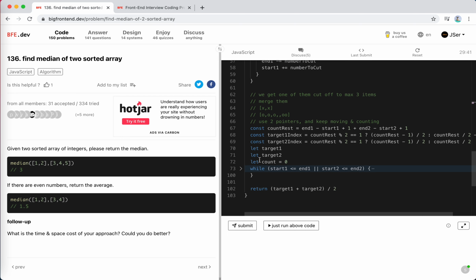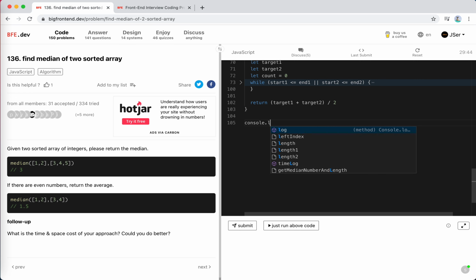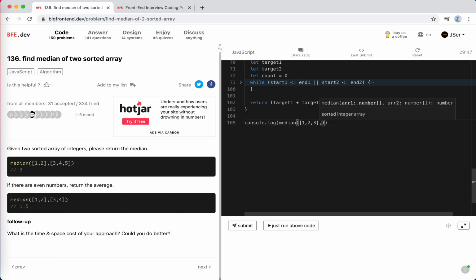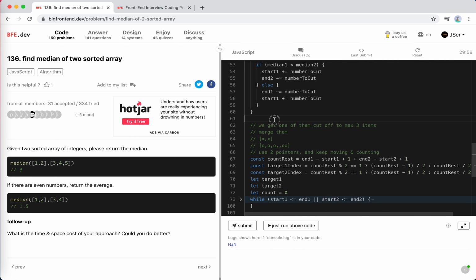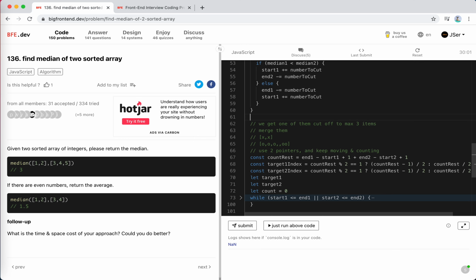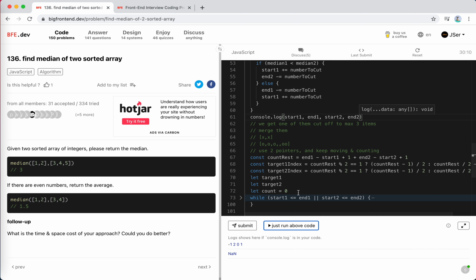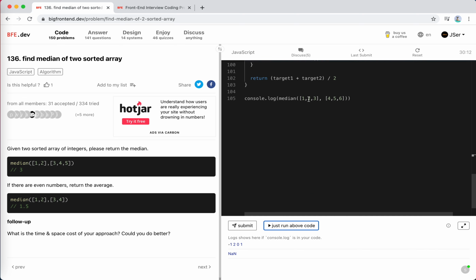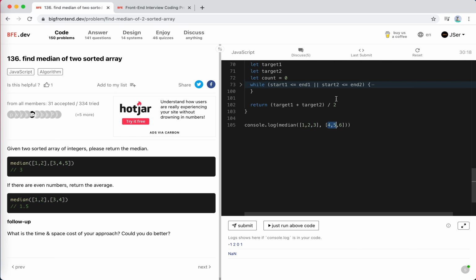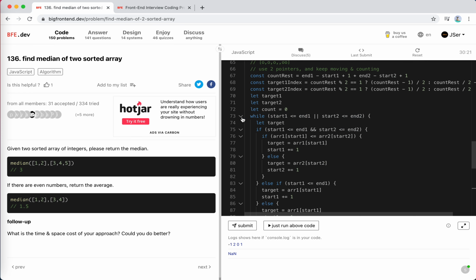Let's try to run with some sample. Median of 1, 2, 3 and 4, 5, 6. The median should be 3.5. Not a number. Oh my god. What's the problem? Okay, start 1 and 1, start 2 and 2. 1, 2, 0, 1. So finally we get 1, 2, 0, 1. So this is right actually. The problem comes here.